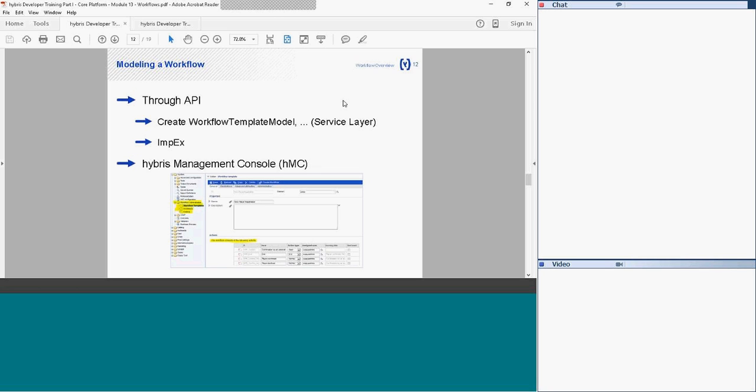There are some workflow template models we are having as part of the hybris service layer itself, which is basically taking care of the whole thing. And at the API level, we're having the workflow API as well. From HMC, we can go ahead to this place and see it. So in HMC we can see how the workflows are there, and we have already seen this part itself.